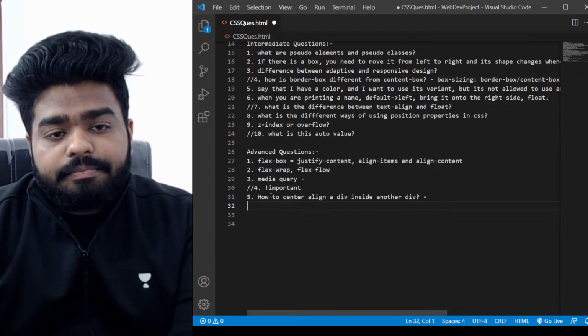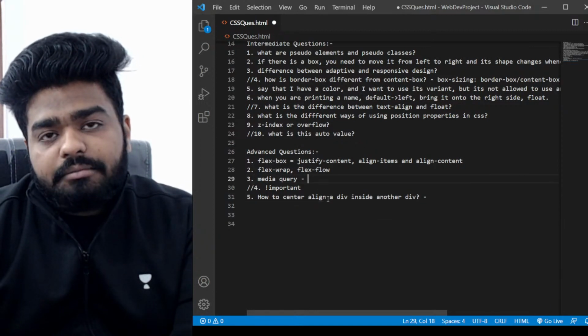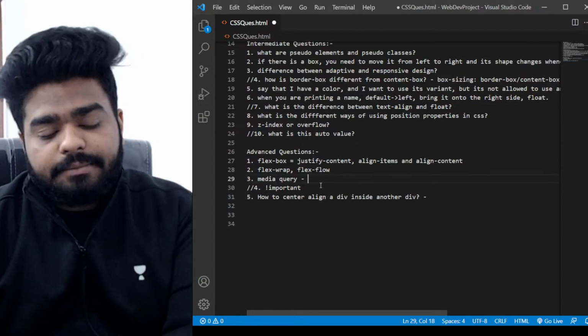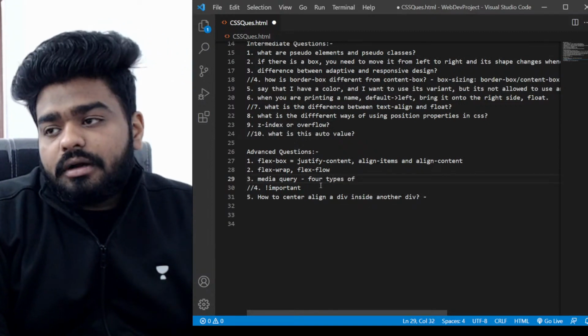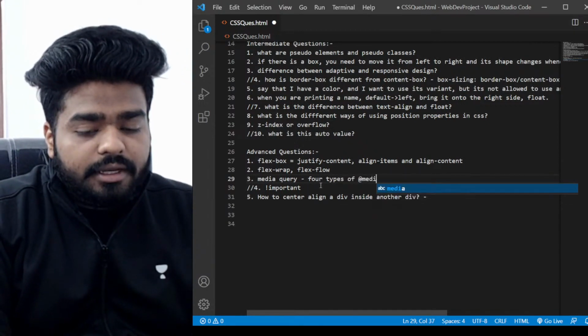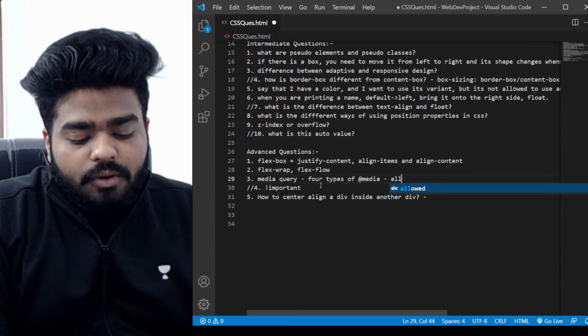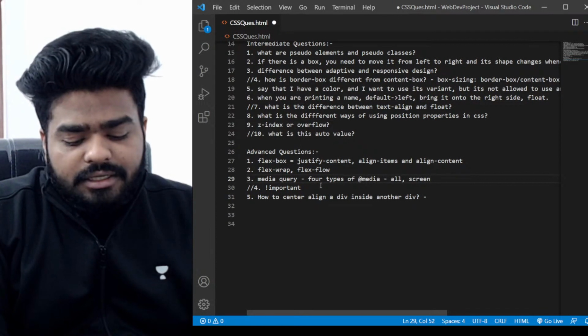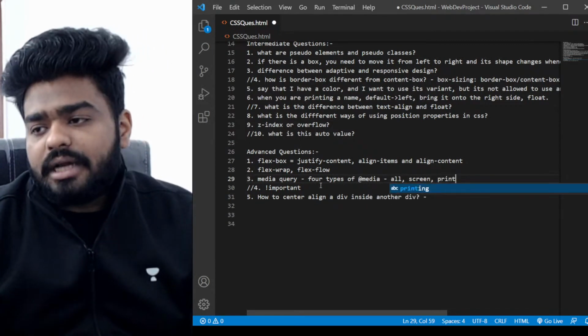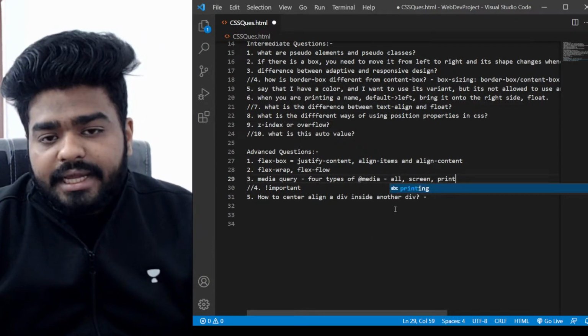Fine. Media query, one more thing can be asked here. The different 4 types of media query, right? We have 4 types of @media. We have all, we have screen, only screen, and print, right? So this question can be asked.